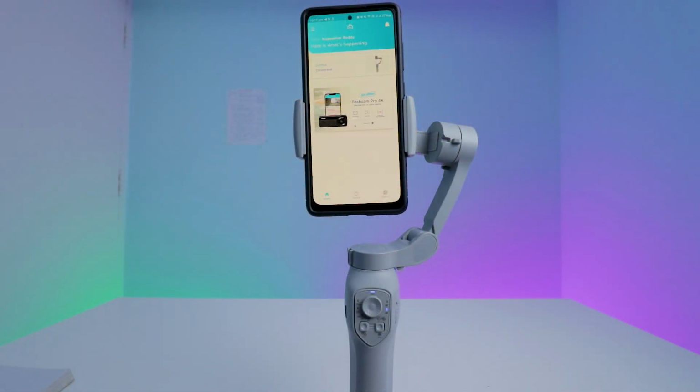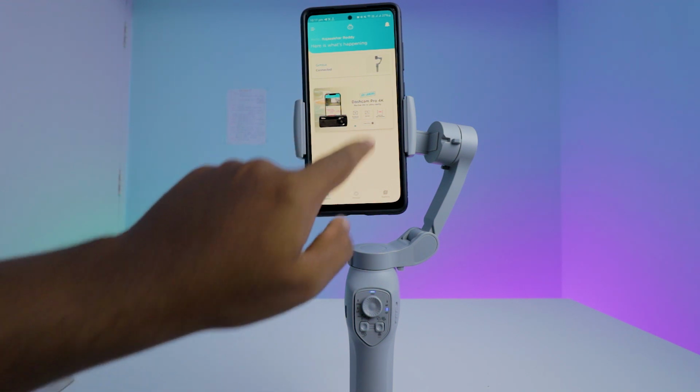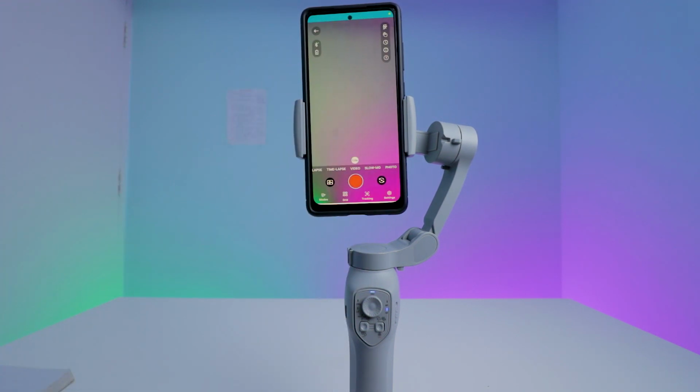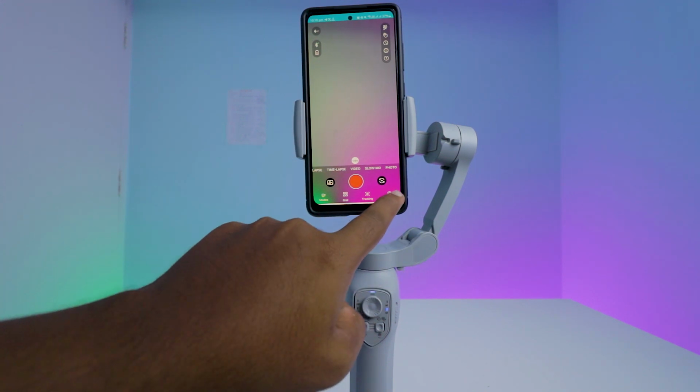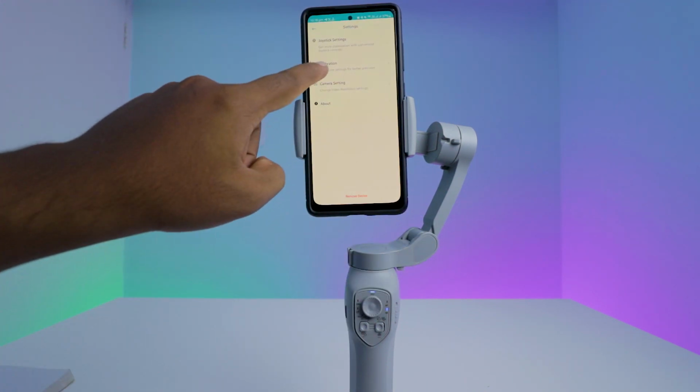To open the camera interface in the app, click here on this gimbal image. This is the camera interface. In this app, a lot of features are there. First, let's start with the calibration. For this, you need to go to settings and then select the calibration option.